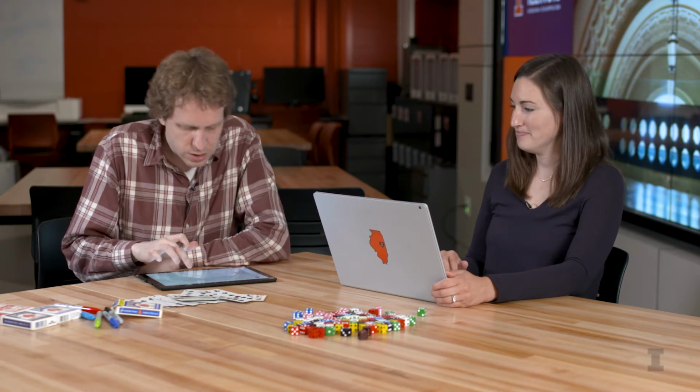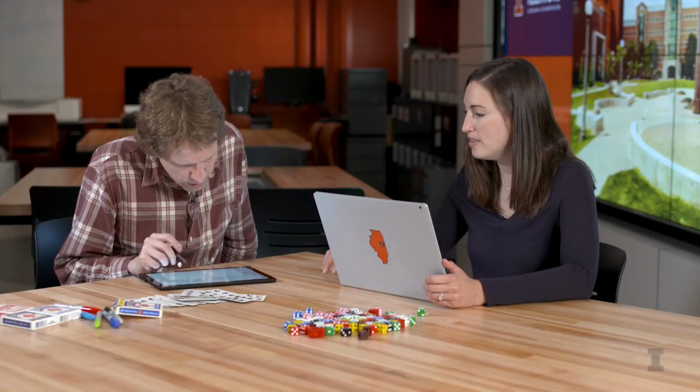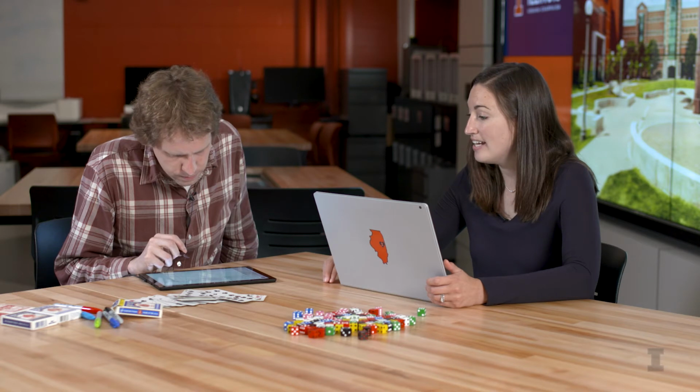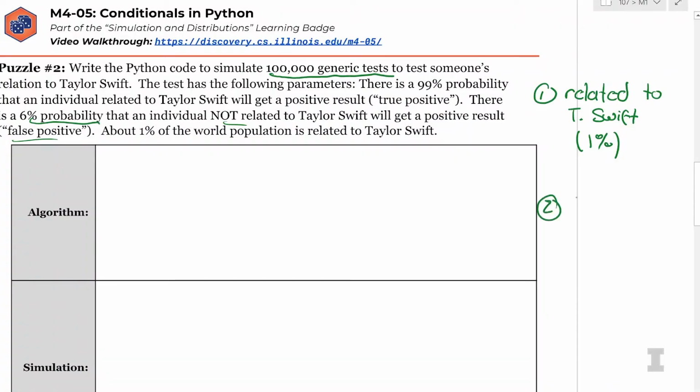So now we have to simulate all of the real world parameters on this. I see one real world parameter that is whether or not you are related to Taylor Swift. So we know that is a 1% chance. And then what's the other real world parameter here? So they said if you are related, there's a 99% chance of getting a positive test result. Yeah, so basically the second real world thing here I see is the test result. Yes. So we need to simulate not just if you're related to Taylor Swift, but we need to simulate the test result.